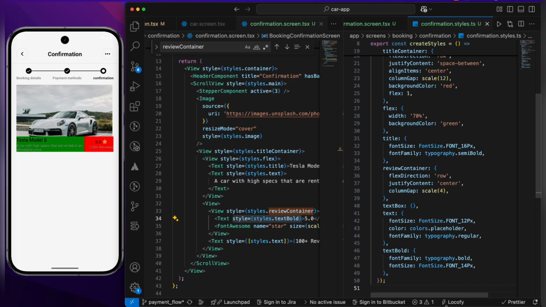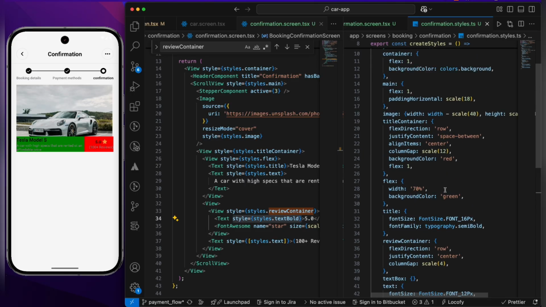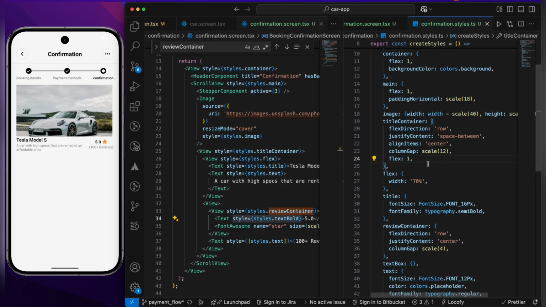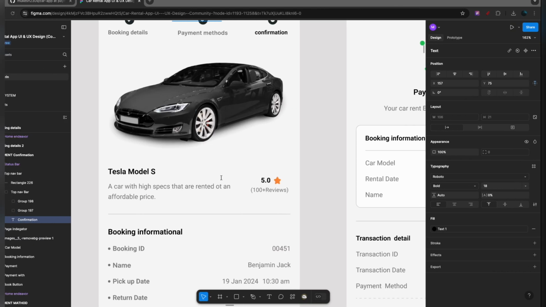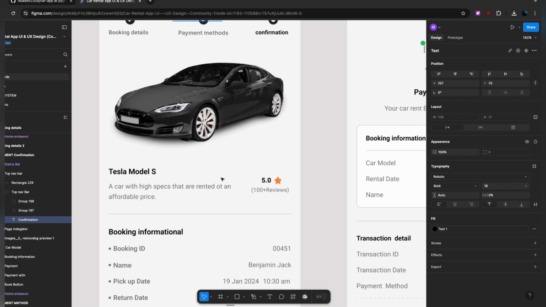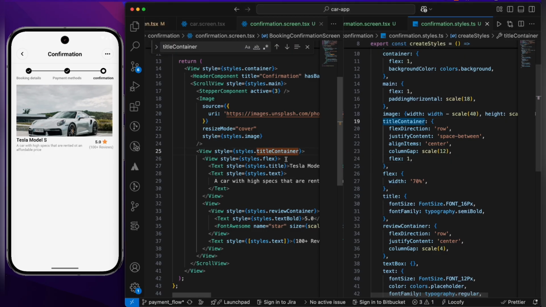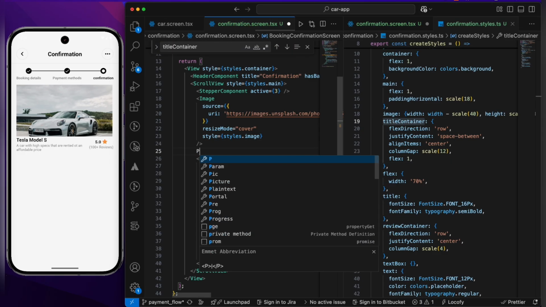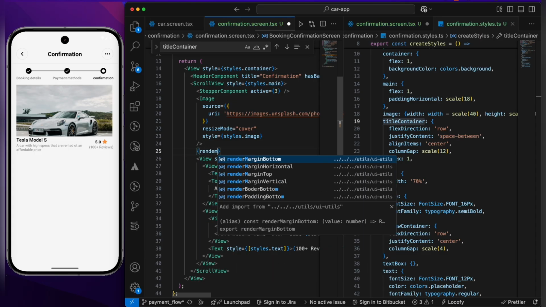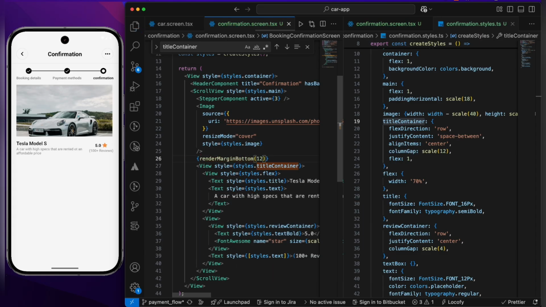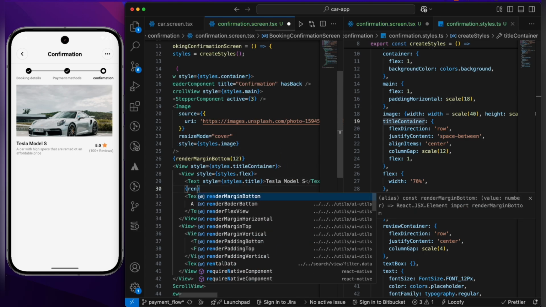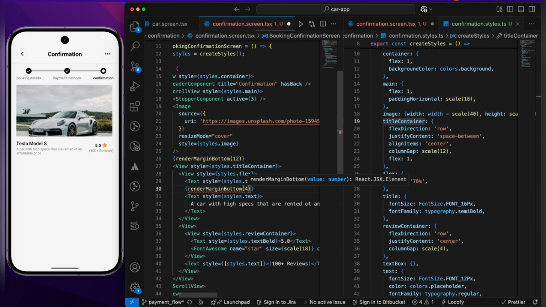Let's keep it, and let's remove this green color and red color. Yeah, like this. Now we should add some spacing to this particular container. So let's see where it is. I'm going to render some margin. Render margin bottom, let's add 12. Also under this, let's add render margin bottom, let's add 4.